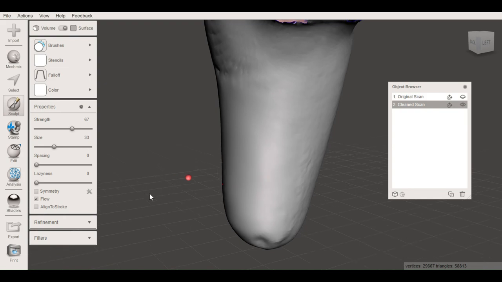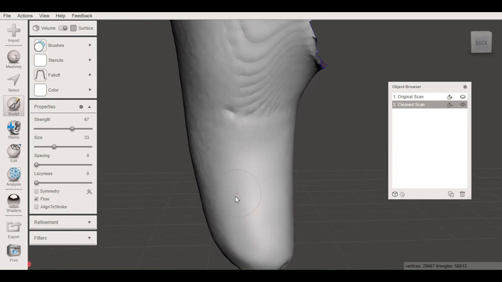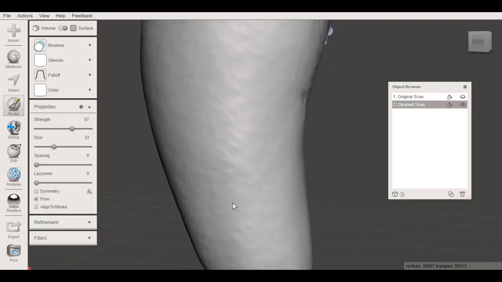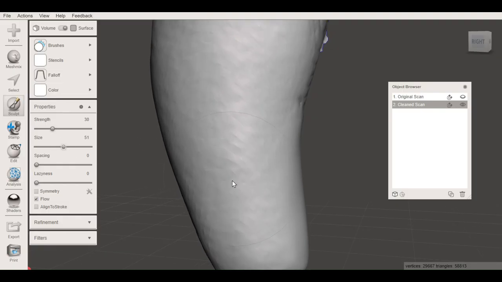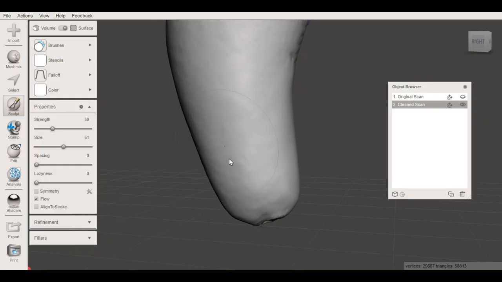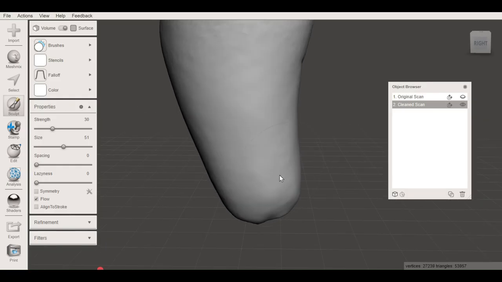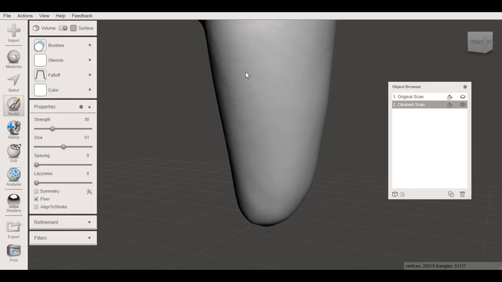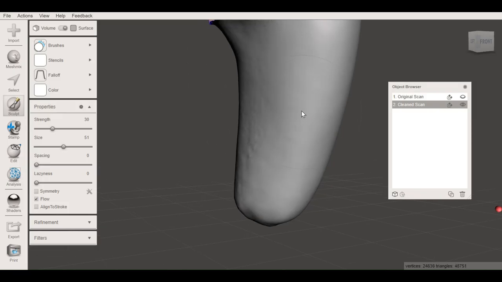Alright, now that we have cleaned up this portion of the scan, we can go and clean up really all of the more pixelated aspects of this scan. We're going to decrease the strength down to 30. Increase the size, and this is going to help smooth up that pixelation while not reducing the model very much at all. The more you smooth up the scan, the more you are actually taking off material and then reducing the volume of the scan itself.